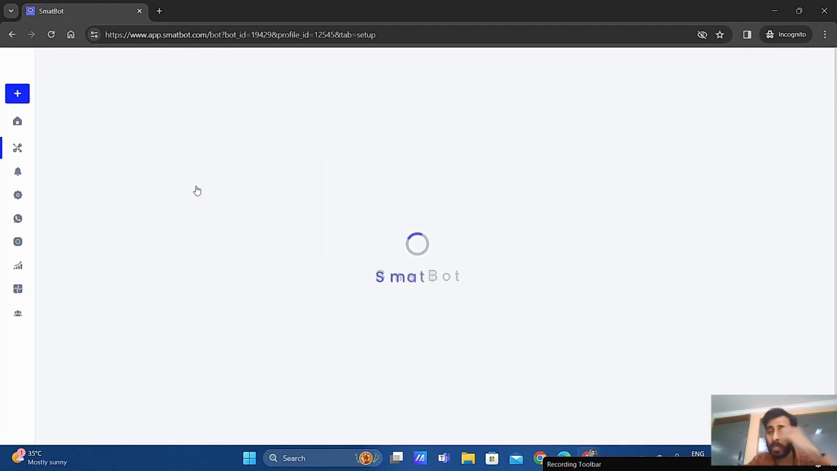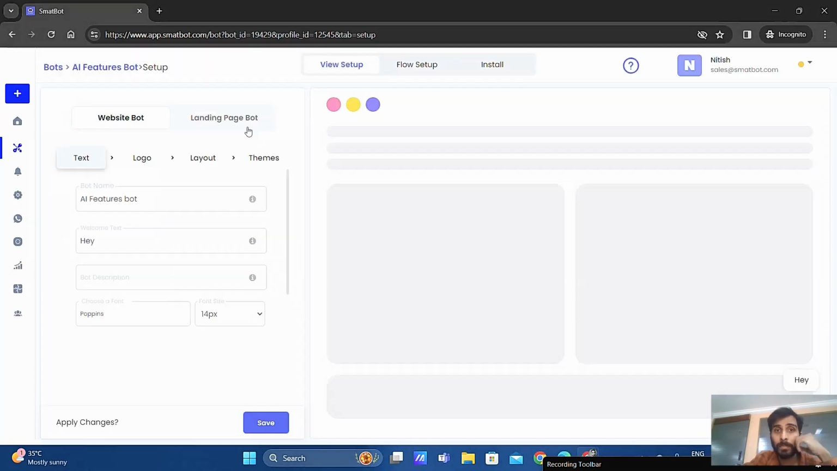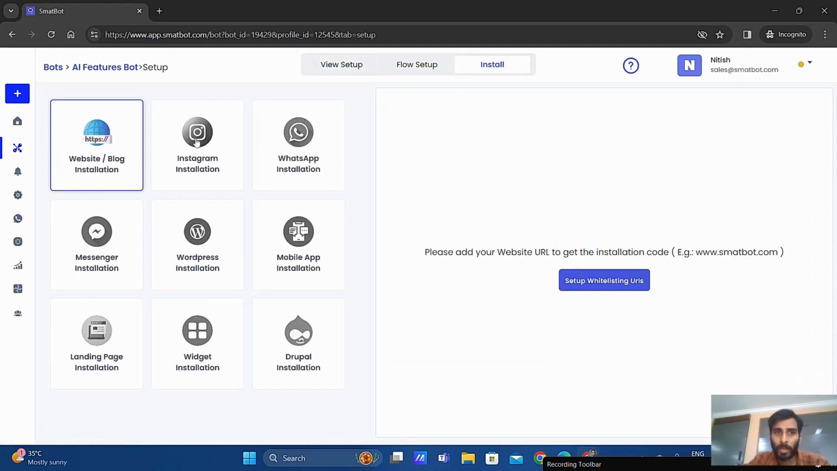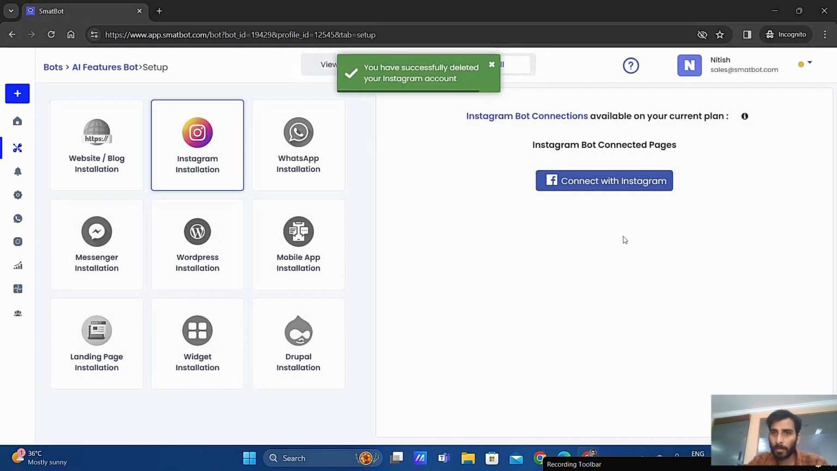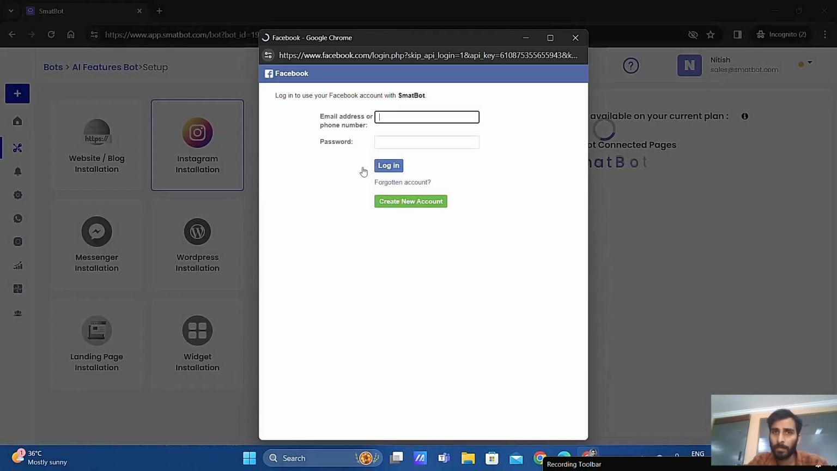So just after creating the bot, you need to go to setup, and after going to setup, you need to go to install. And after going to install, just click on the Instagram installation button. And here, as you can see, the page has already been added. So we'll just show you how you need to connect the page to Smartbot. So just click on connect with Instagram.